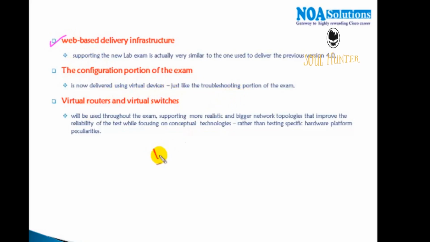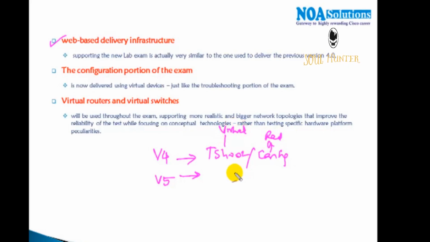If you are aware of the version 4 previous version exams, the major difference between version 4 and version 5 is a change in the contents. Apart from that, in version 4 the troubleshooting section was tested on virtual devices, and the configuration section was tested on real devices. Now the major difference is that you still have the same troubleshooting section and the configuration section, but both are based on the virtual environment.